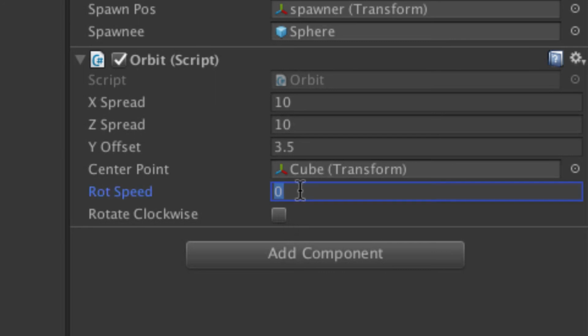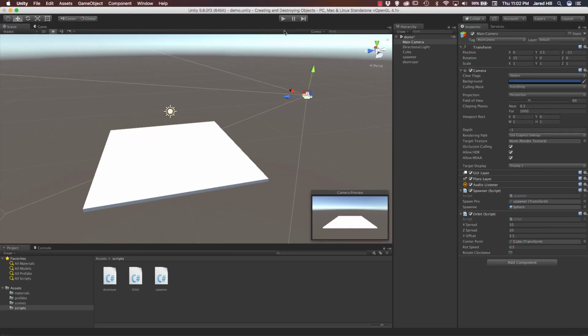But we do need to set a rotation speed, and I like a rotation speed of about 0.5 for this. You'll see it's actually pretty quick when we're rotating around, and I don't want it to be super fast, just rotating really, really quickly, because that can be a little disorienting for the user. Okay, so let's go ahead and test that out.